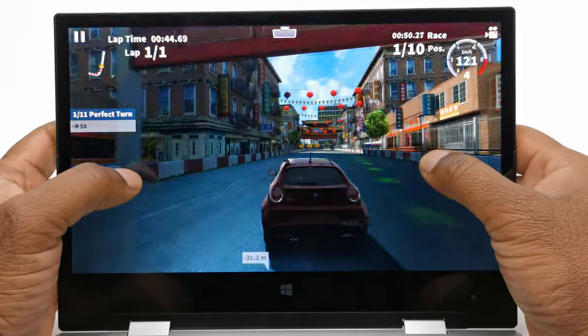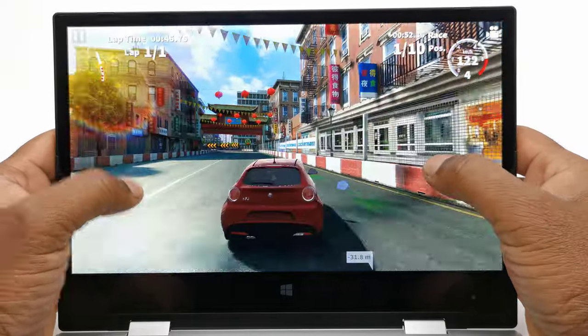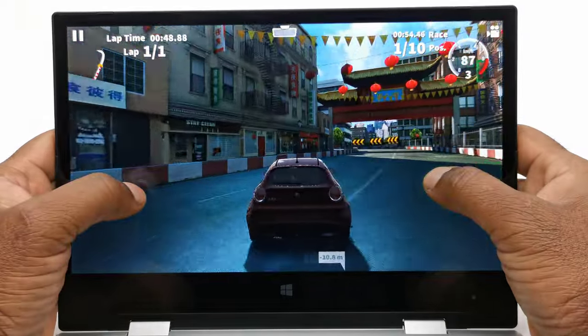You can connect your gamepad via Bluetooth and enjoy some light Windows gaming.